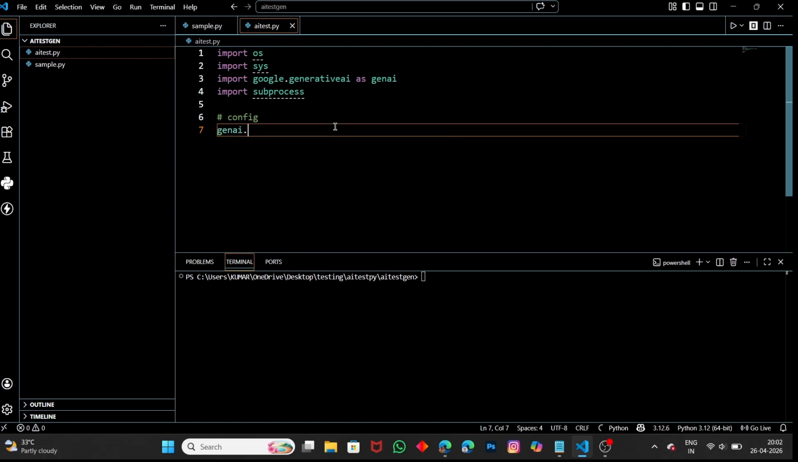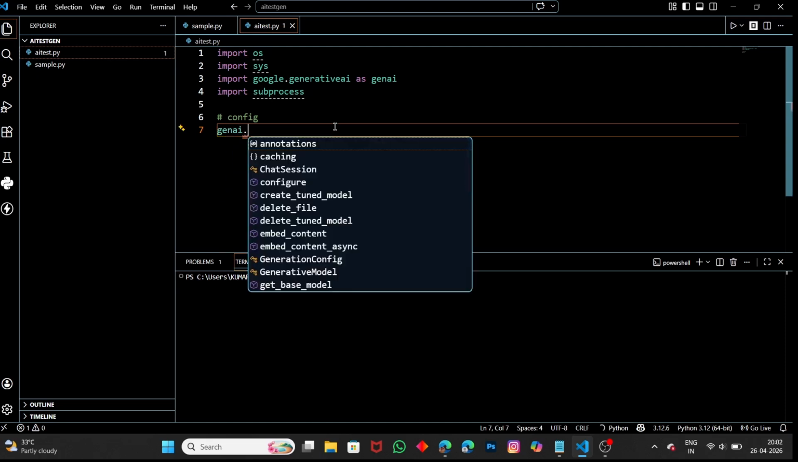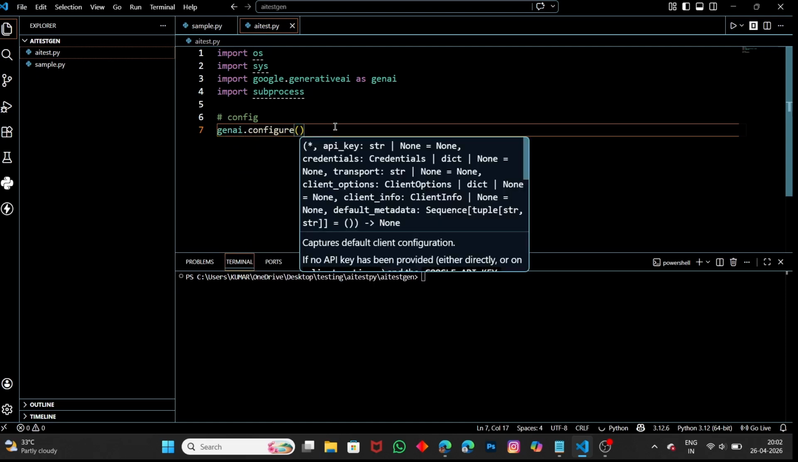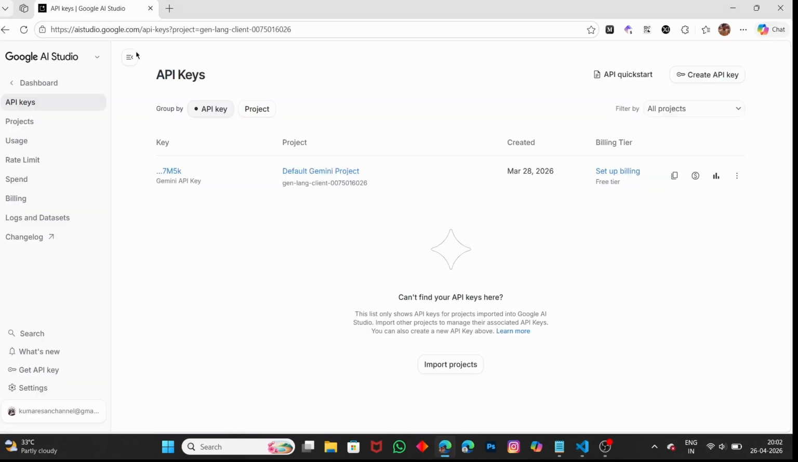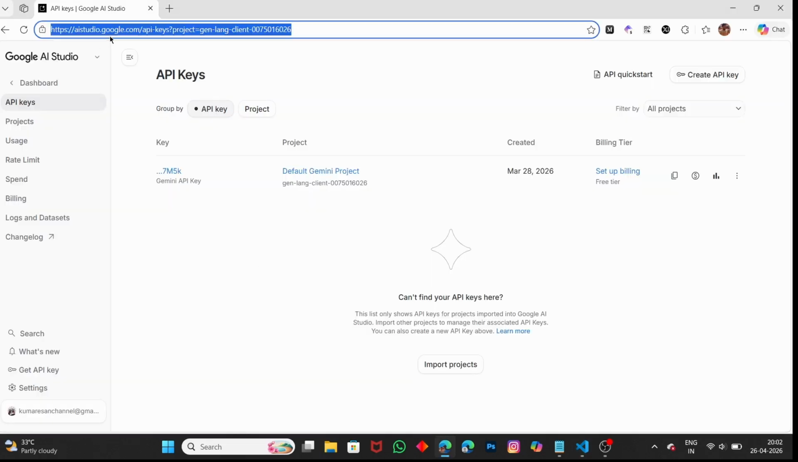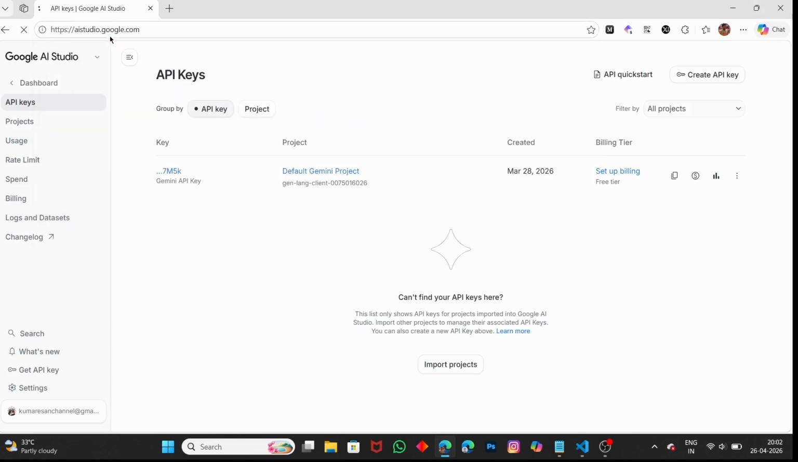First let's set up the API key for the generative AI. So genai.configure, and inside this we need to provide the API key. I will show you how to get the API key as well. Open up your browser and head over to this website called aistudio.google.com. If you head over to this website, the dashboard will look like this, where on the right hand side you have the option called create API key.